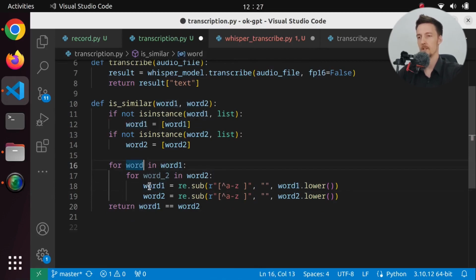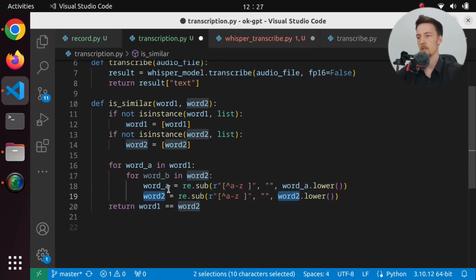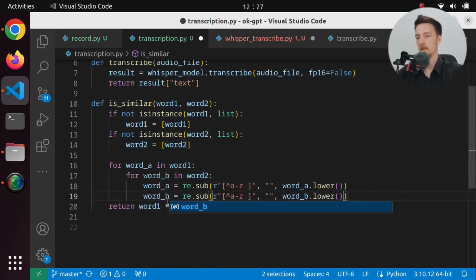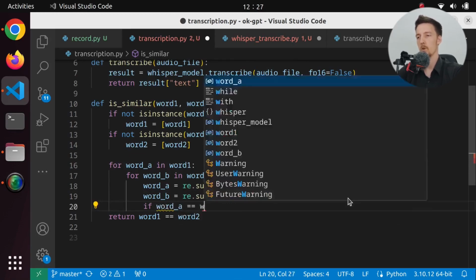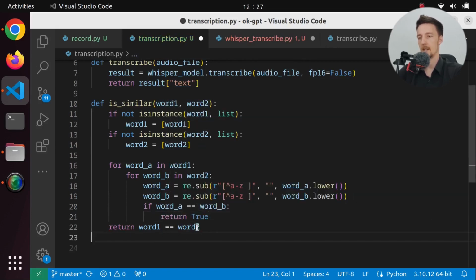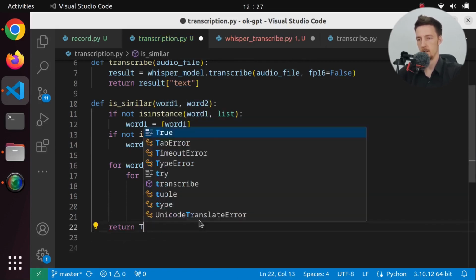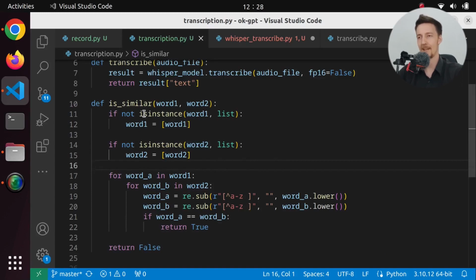What should I call this? Let's call them word A and word B. So then word 1 is going to be word A, and word 2 is going to be word B, and then if word A equals word B, then we are going to return true, and down here we are going to return false. So a very unperformant function, but I think we're not going to have that many words.